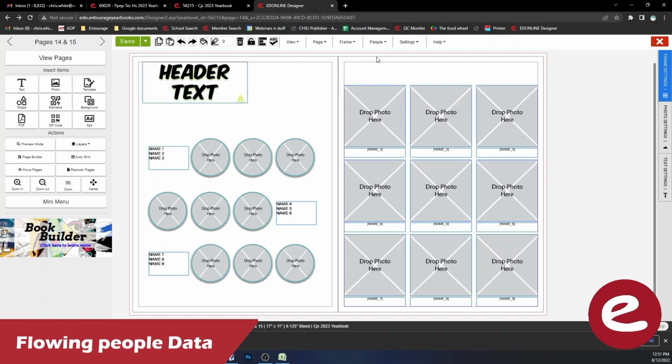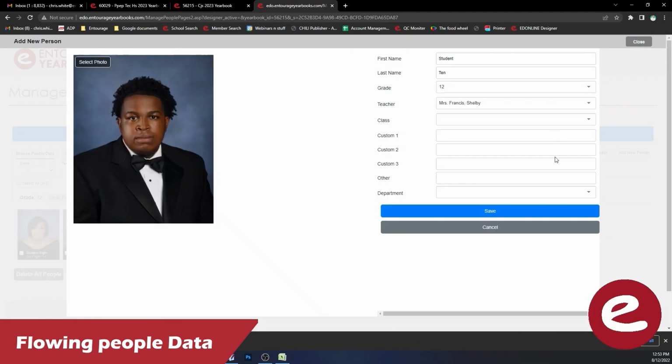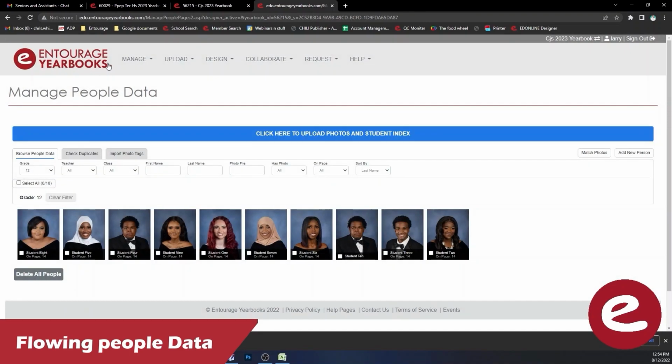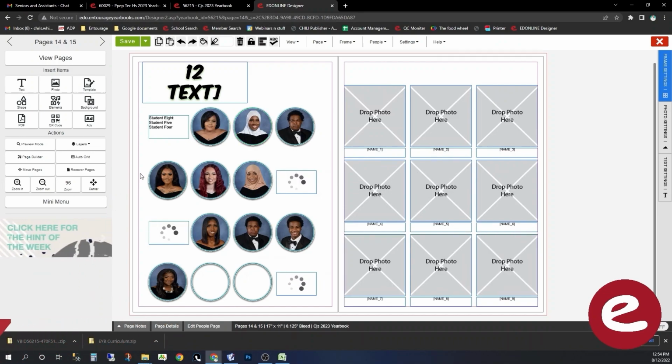If you need to add a person after you have already flown the book, you can simply go back to Manage People Data, add the new person in with all of their info, and it will automatically add them in alphabetically after giving you a warning note. Just be sure to go back to the pages the students were on and resave them once everyone is in.